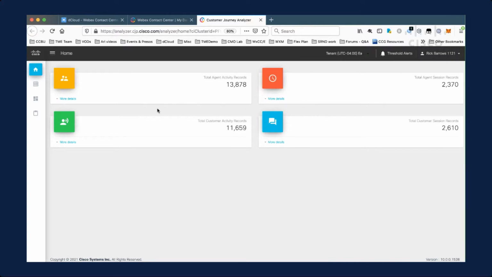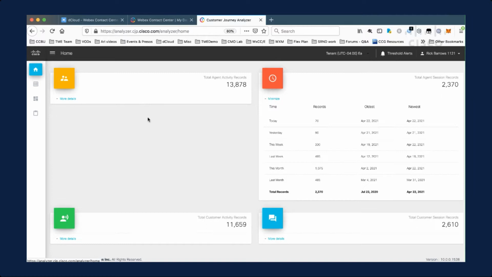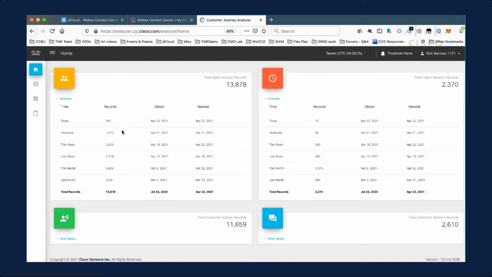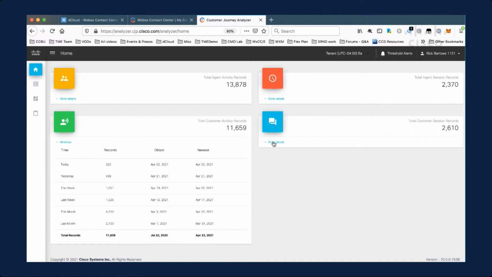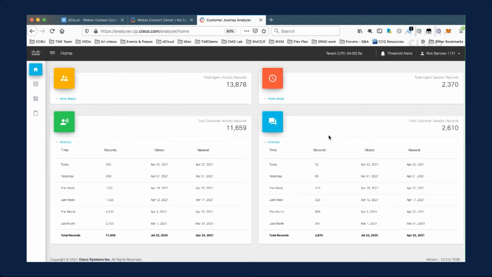as Rick Barrows. The first thing you see is a general dashboard showing a little bit of information about the contact center. Here on the top, we can see total agent activity records and total agent session records. And I can click on the more details on either of these to see the daily, weekly, and monthly numbers that add up to the total numbers up in the right-hand corner. And the same thing with the two reports down on the bottom, showing total customer activity records and total customer session records.